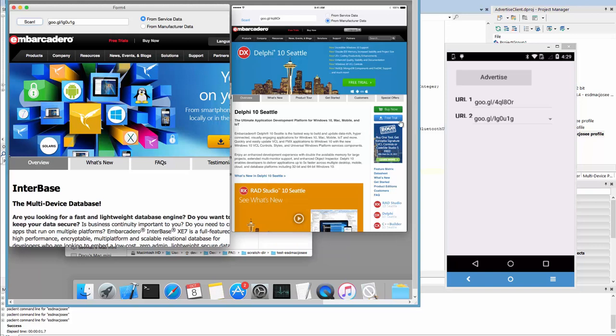Okay, I think this is an interesting way of using the advertised data to advertise a lot of information in very little space.